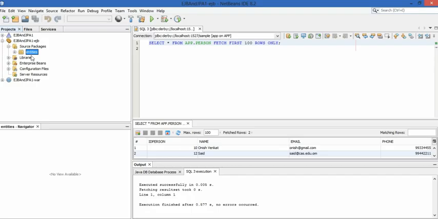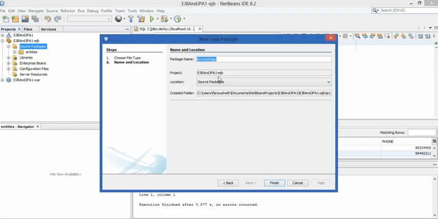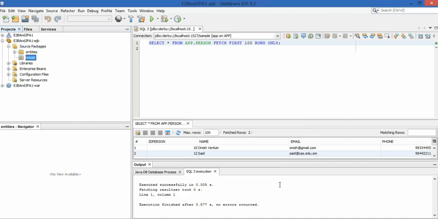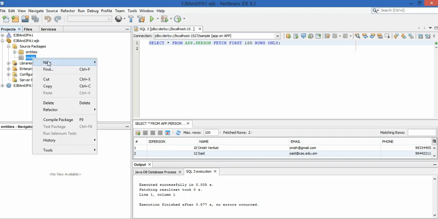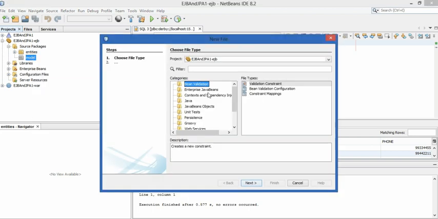We are going to create another package called model. Now right click, Java package, the name is model. You know that inside this package we are going to use a class. That class is going to store and handle the data.